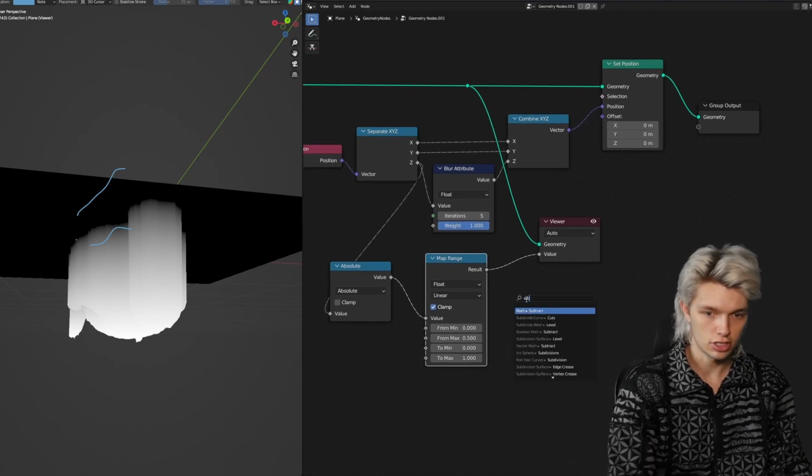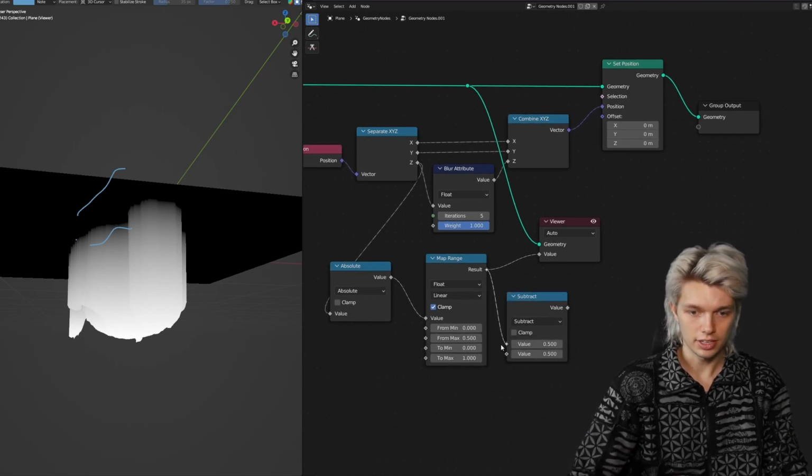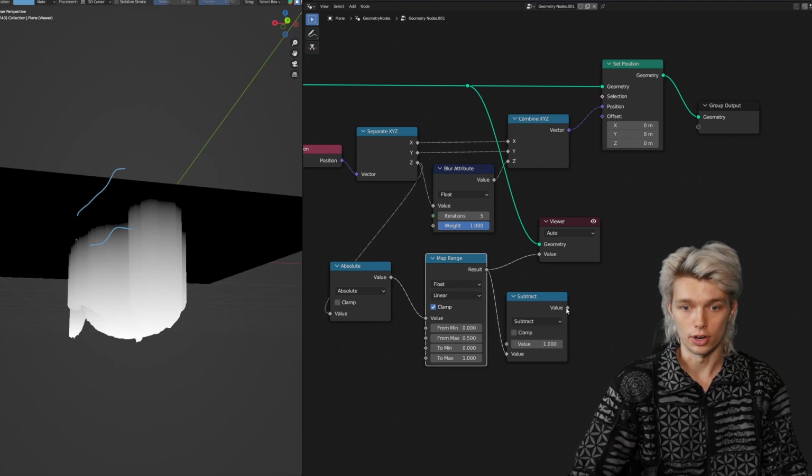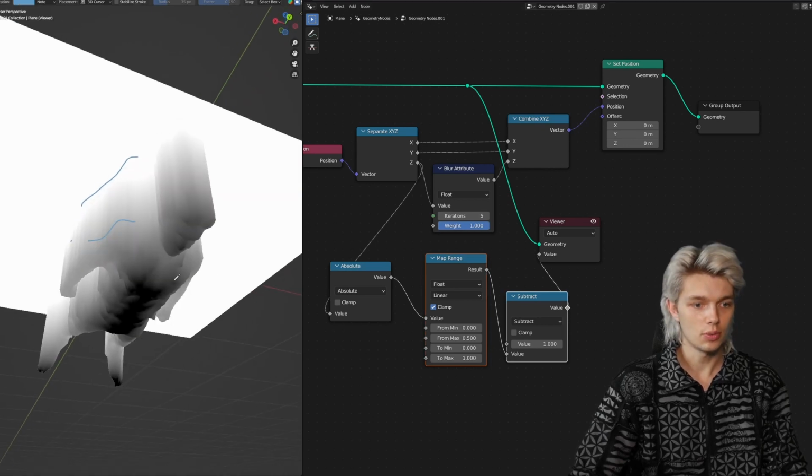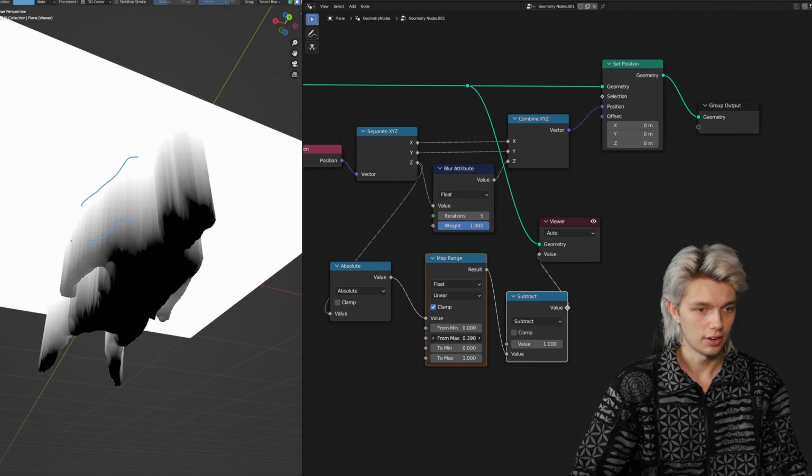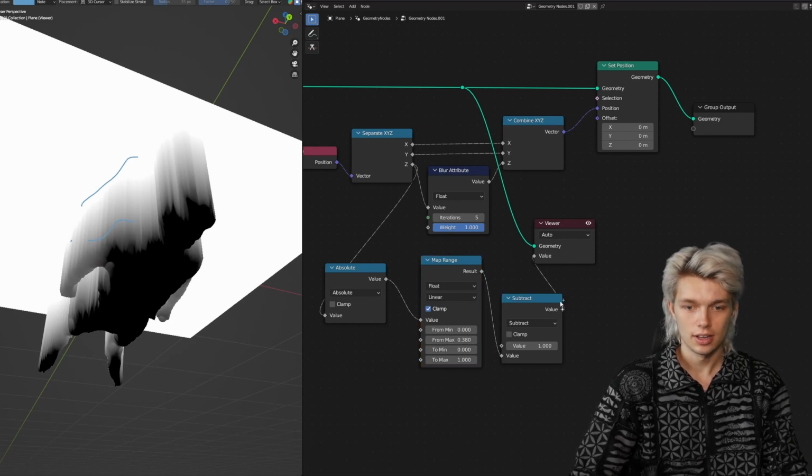So let's get a subtract node. Instead of plugging it on the top, we'll plug it on the bottom, and then we'll set this to 1. So we're subtracting this value from 1. Let's view that. And now you can see we can create a mask so only this part is selected. We control it here. So maybe we want to have this as our selection. Let's plug that into the weight input of the blur attribute node and see what happens.